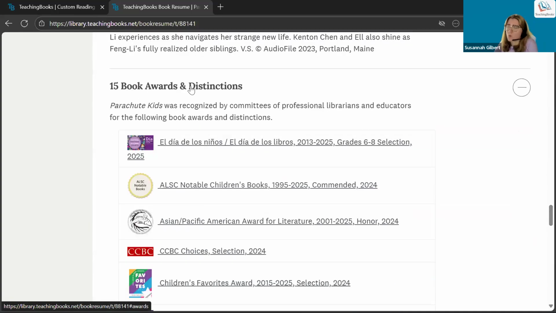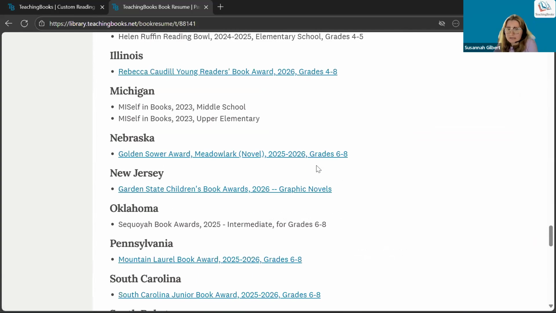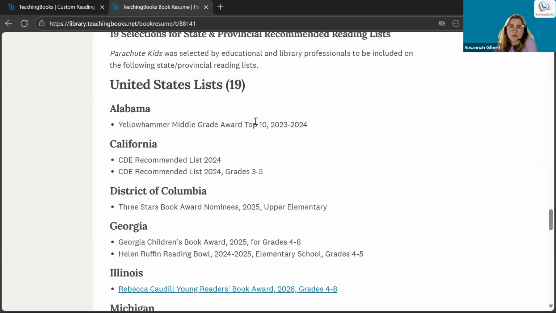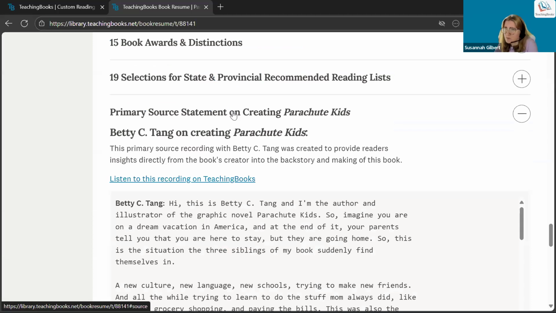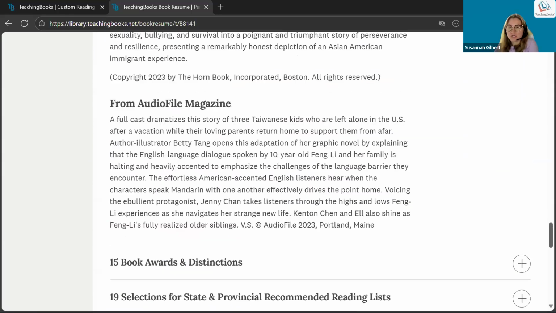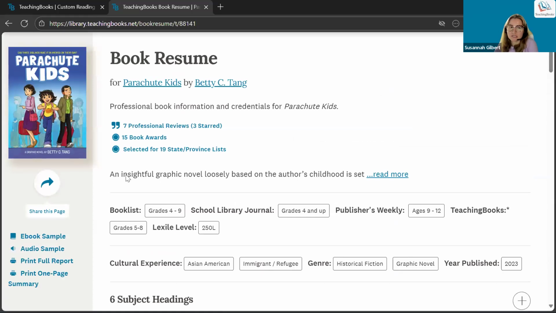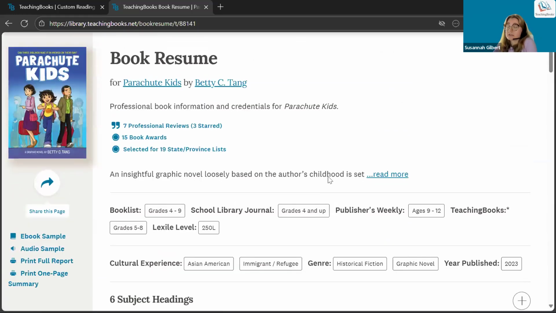It'll also tell you all of the book awards and distinctions a title has been recognized with. It's going to tell you all of the state lists a title has ended up on. We can look at what we call a primary source statement, we call it a meet the author recording elsewhere, where we can hear from the author themselves about the book. There's just a whole lot of information. And again, you can print this full thing as a 1-page summary. You can share it out with a link. And it's a great tool.